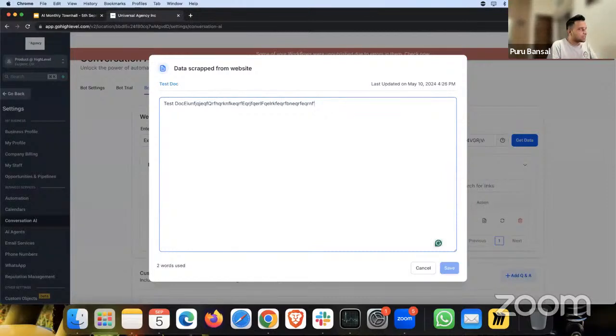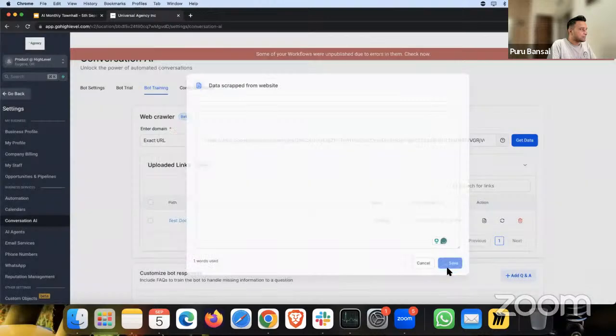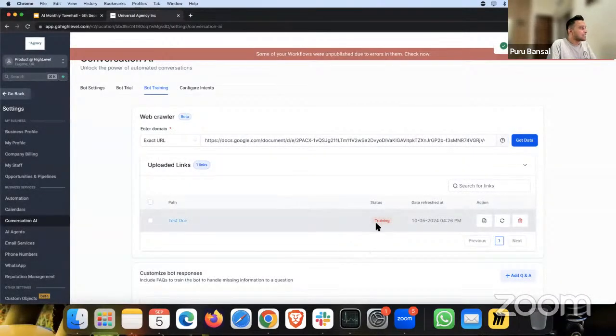I can actually make changes here. And let's say I add some information here as well, and I save it. I'll see training, and as soon as the training is done, it'll also show updated. So you will know this is the URL where you have updated more information over and above what was crawled from the website. This way you know what the bot is getting.